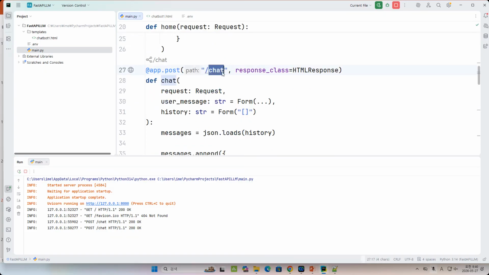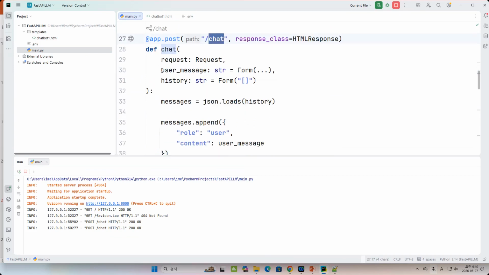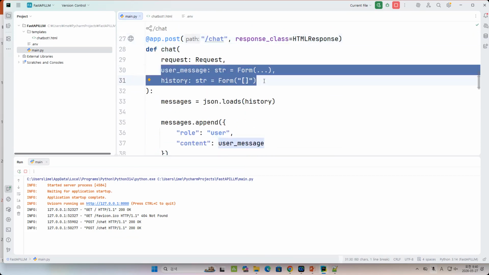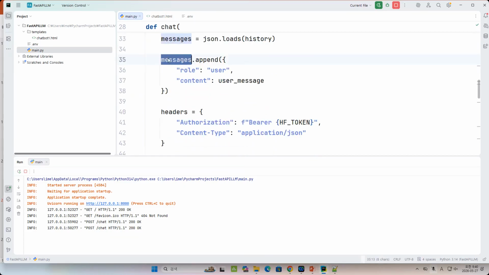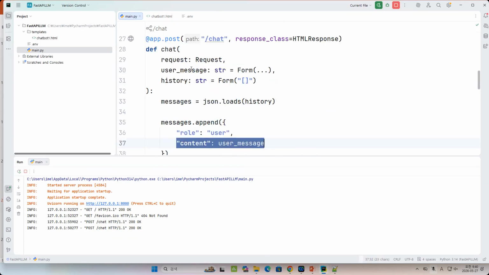If you choose to chat, it means when you click the chat, there will be some form that you need to access. So we need to know what the messages are that you already included. And then the JSON will load the history. The history means those are the text that will be included into a list. So the messages will append the role. Now you are a user. And then what are the content messages? In this case, this is the user message, the one that I input.